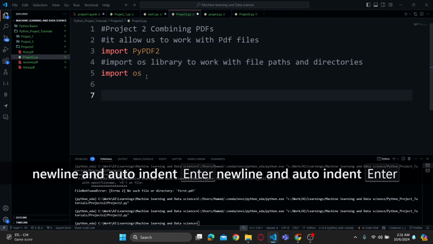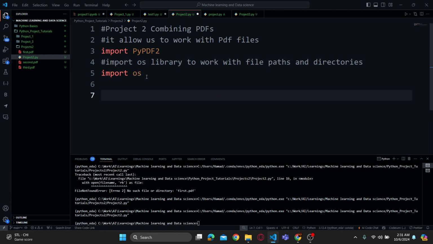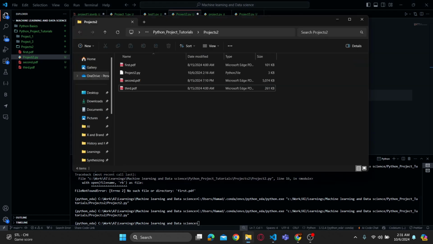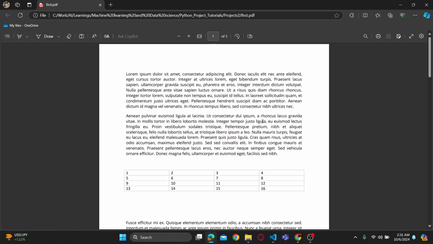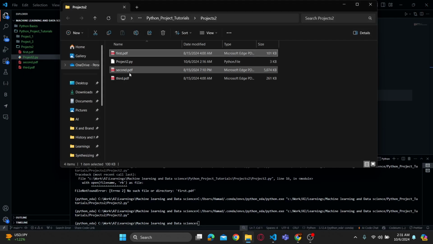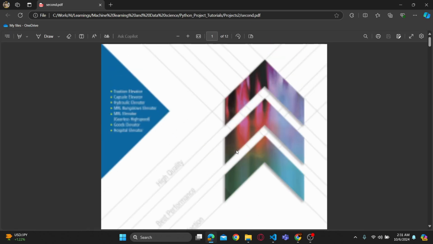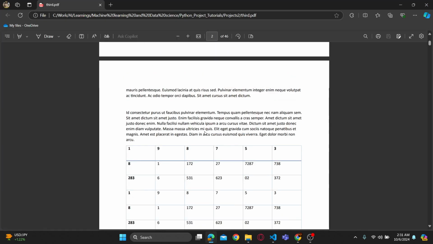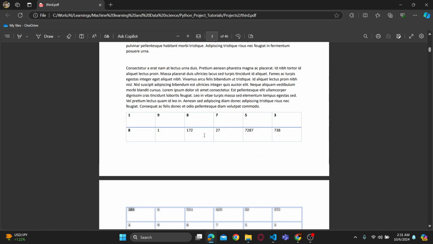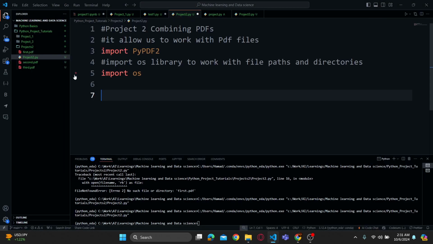Now the next thing we are going to do, we are going to give the directory of our PDF files. So I have 3 PDF files, first, second and third, which you can see here. First PDF file contains text and tables mostly. Second PDF file contains images, and the third PDF file contains graphs and tables. So I have all of these files inside the same folder as my project file.